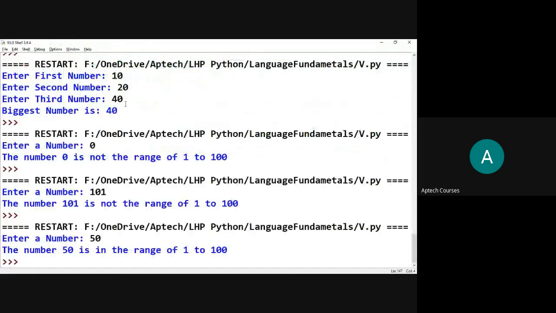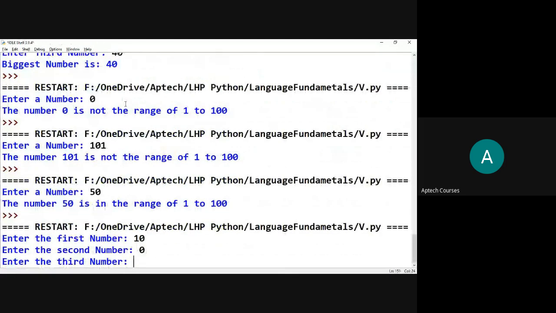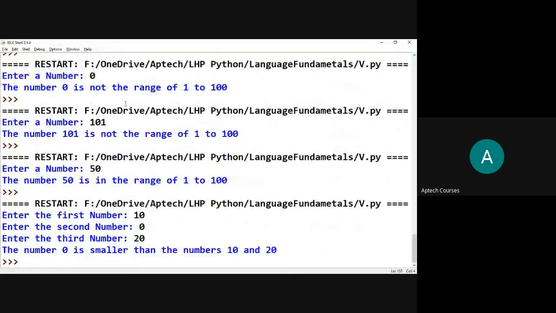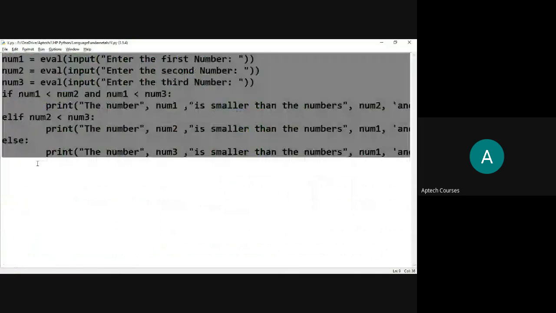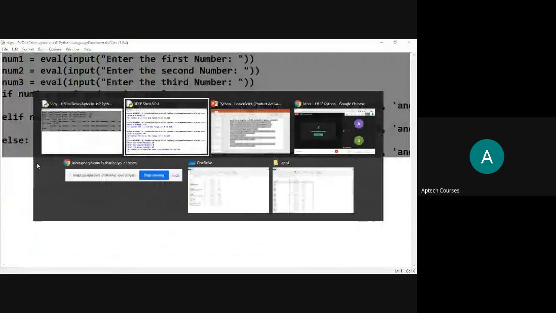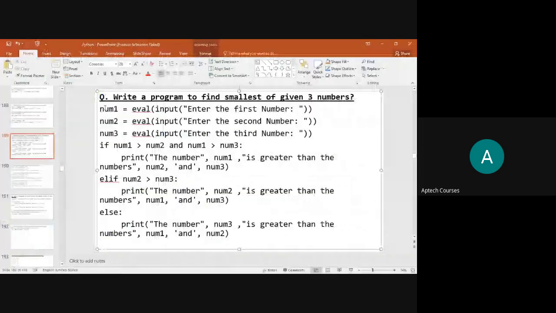Control F5. Enter the first number, second number, third number. Number 0 is smaller than the numbers 10 and 20. We are able to find biggest or smallest. Here, particularly, we are going to find the smallest.